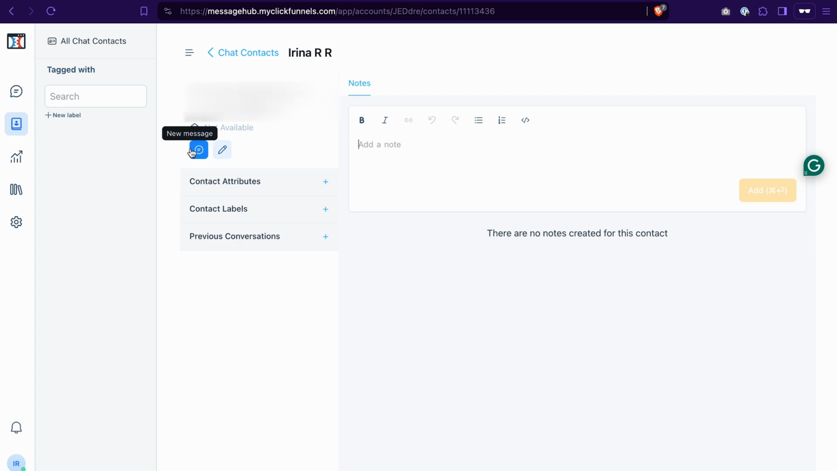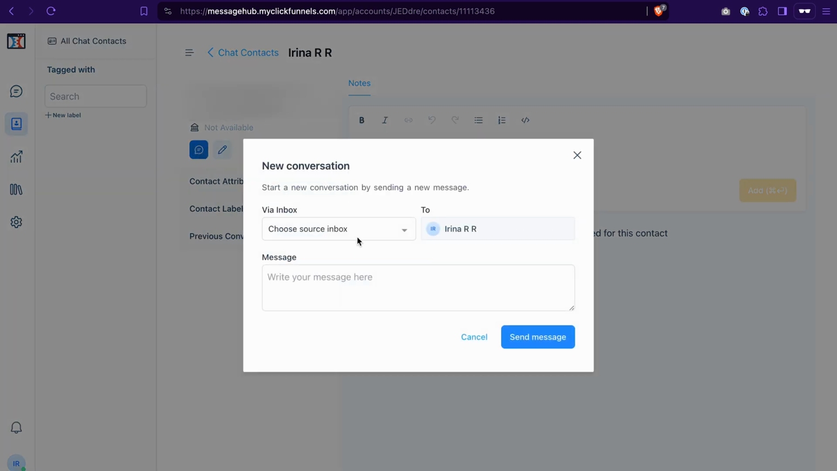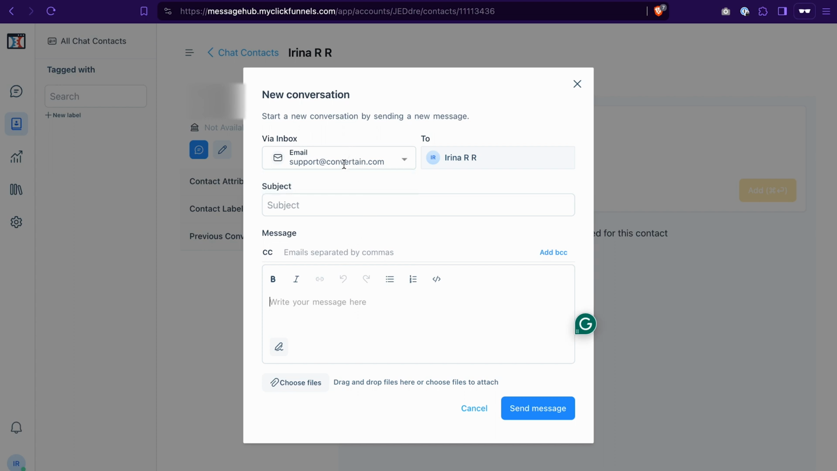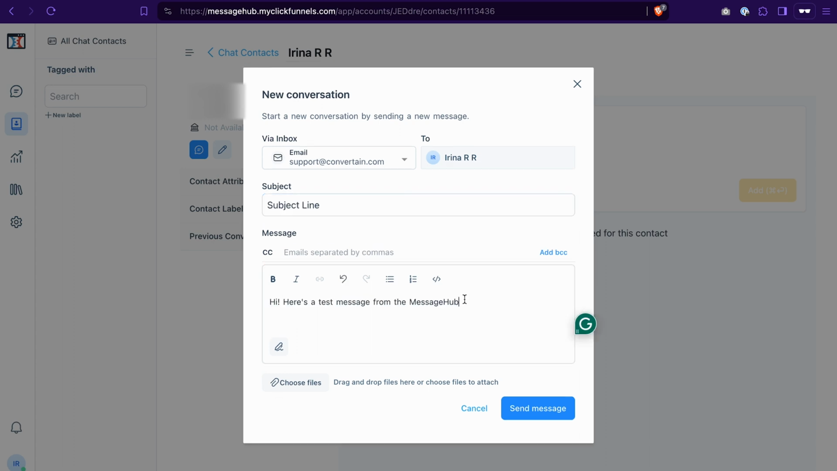And if you want to send a message, click New Message. Then select which inbox you want to use. I only have email connected, that's why I select email. Then you can select the subject and add the message here and send this message directly from the Message Hub. If I go to my inbox, I see this email already. And if I reply to this email, I will see a new conversation in the Message Hub. Let's do it.